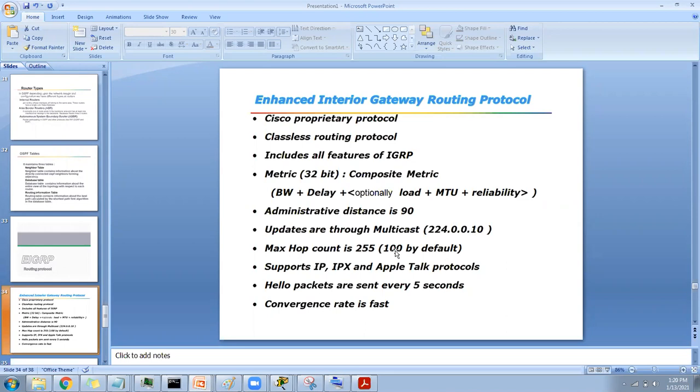Maximum hop count is 255. RIP was having hop count 16. OSPF was having unlimited. EIGRP is having 255. It supports IP, IPX, AppleTalk. Hello packets are sent every 5 seconds. Every 5 seconds hello packets are sent, and the convergence rate is very fast in EIGRP. We will see the difference now.